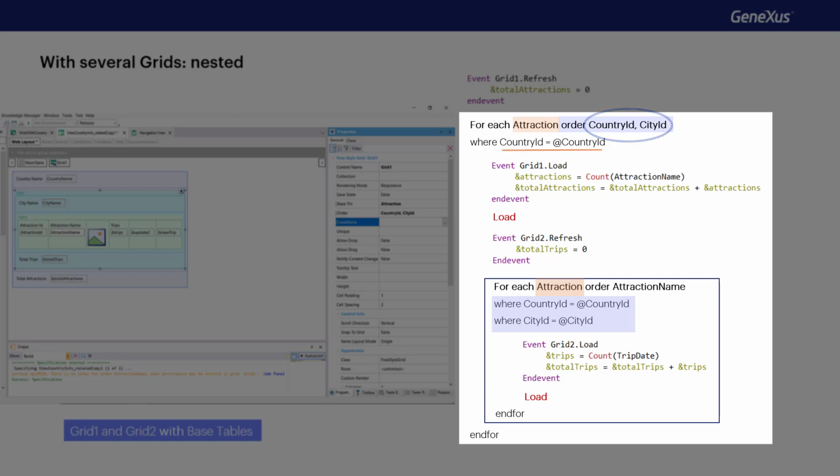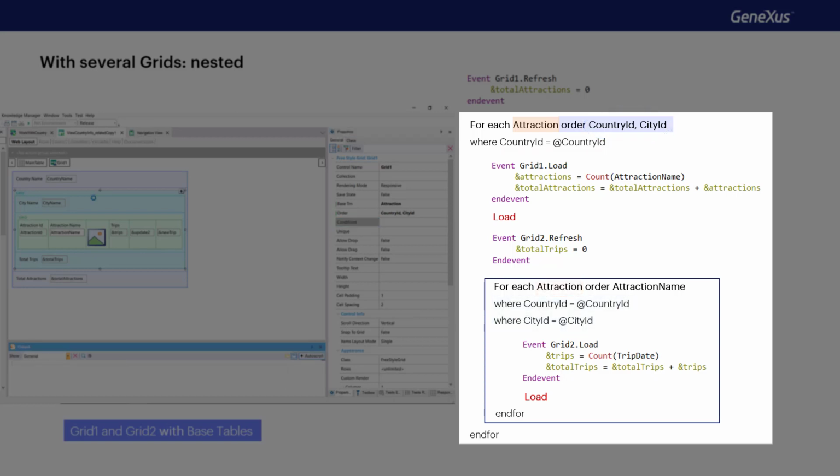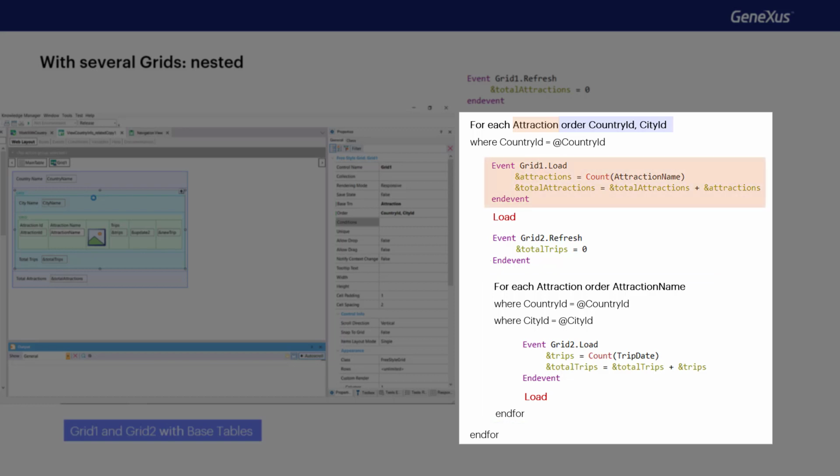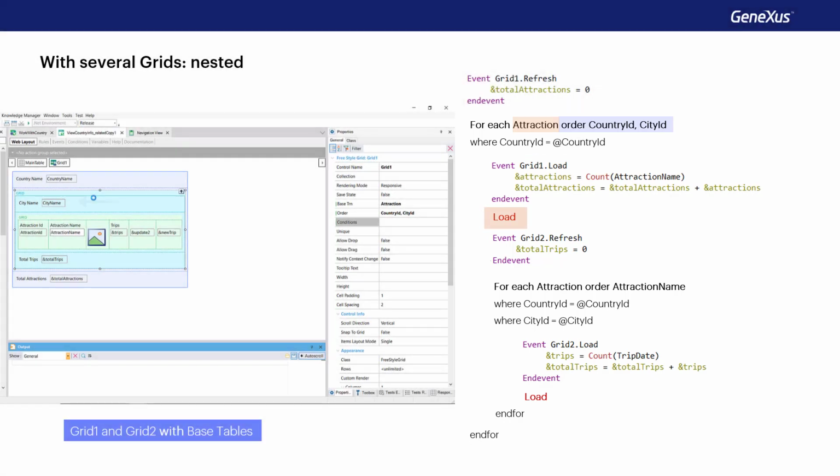The filter by country ID is due to the parameter. Therefore, for each group of tourist attractions formed by each city, the load event will be triggered once. Then the first line will be loaded in the grid, with the city name of the city of the first group of attractions, and of course, its country name, which will be the same for all of them.